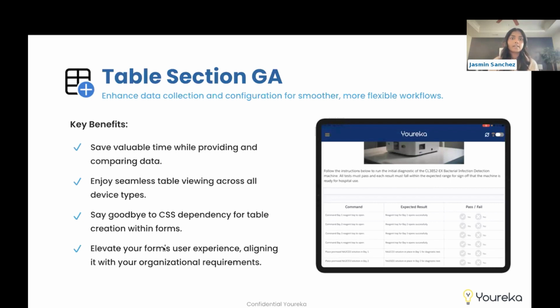So table sections can help you elevate the way your teams collect, display, and interact with data. So there's no longer a need to hop from page to page, analyzing field by field to sort and review information while completing your form. Some key benefits here are you're saving time while providing and comparing that data. Again, like I mentioned, you don't have to hop through page 1 to page 3 and back. You'll have groups of related data in a line that will be easier to analyze on the go.